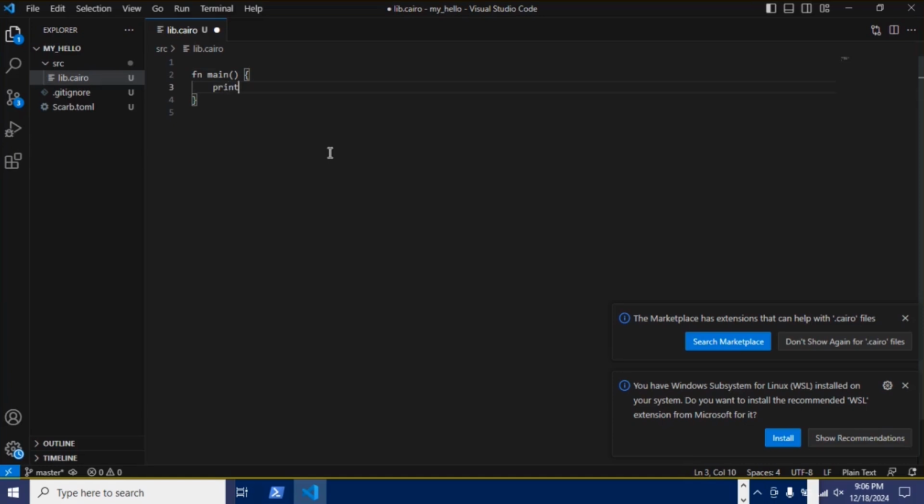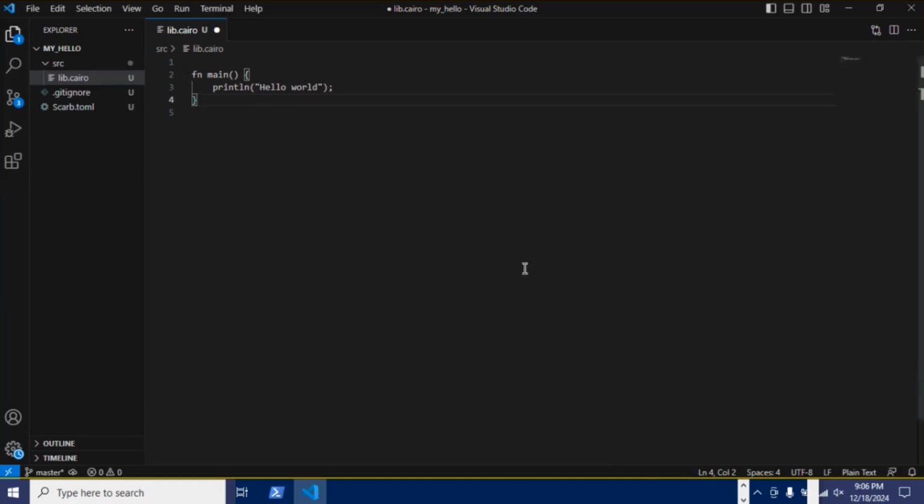So in the main function, to print any characters on the screen, use println, and then you open brackets, and then you can add anything here, hello world for example. That should run. So I just want to print out this. Now this is what I've added in the lib.cairo file.